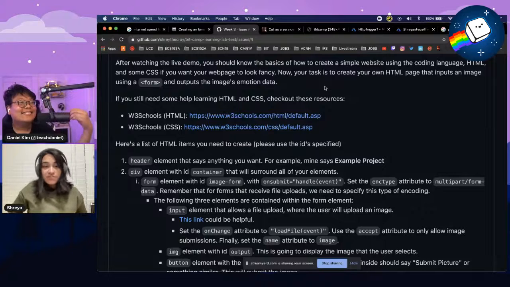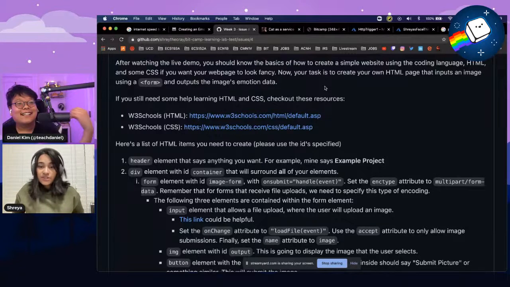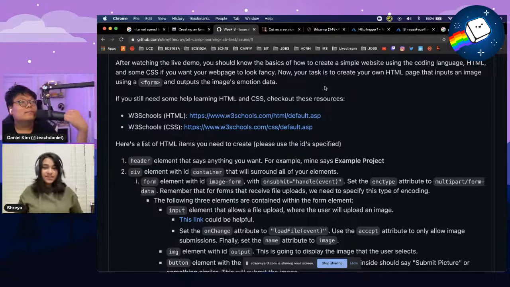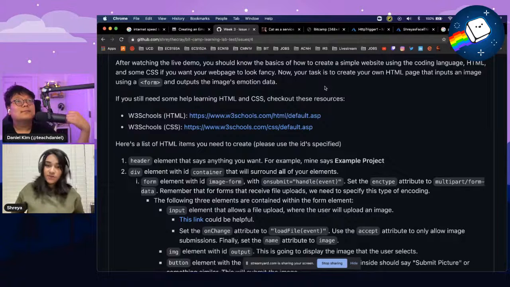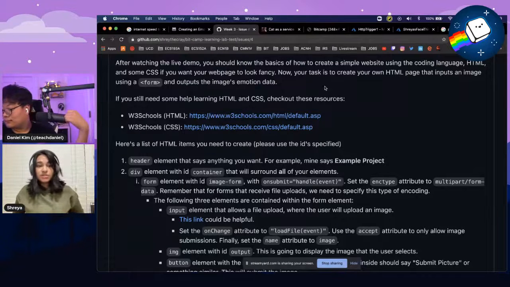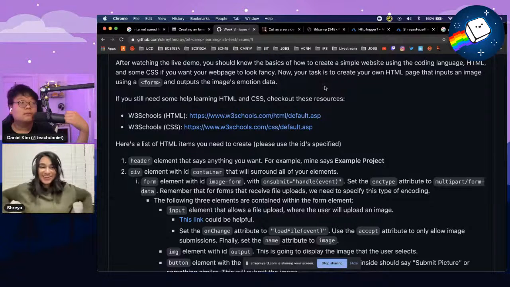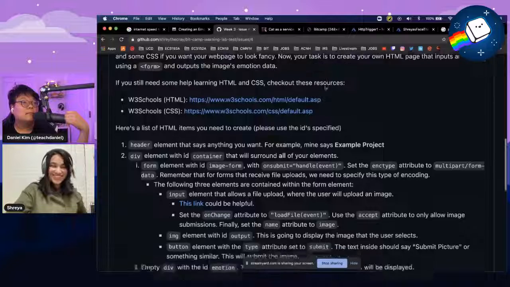After watching the live demo, you should know the basics of how to create a simple website using the coding language HTML and some CSS if you want your web page to look fancy. Now your task is to create your own page that inputs an image using a form and outputs the image's emotion data. Did you see how I said form just now and I like use my hands? Okay, just ignore that part.